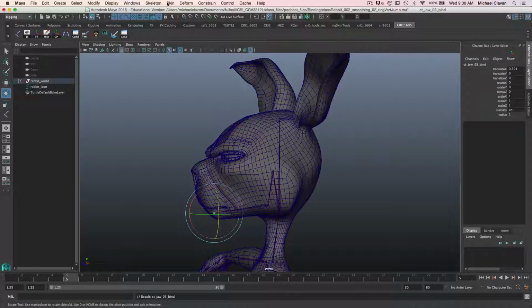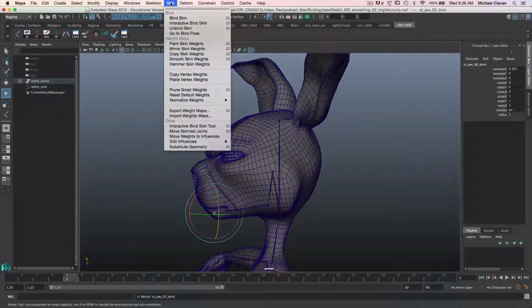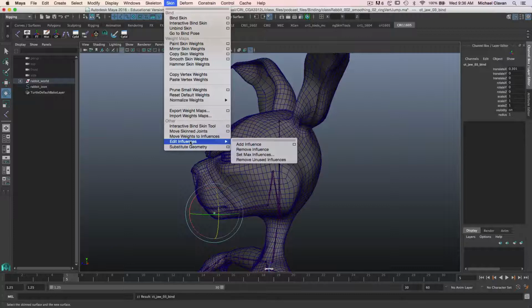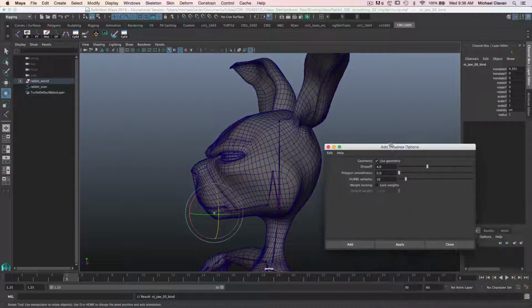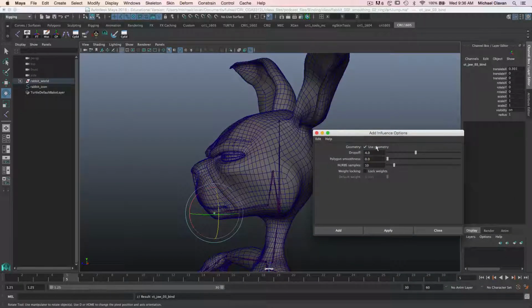How do we actually add influences? So I can go up to skin, and down at the edit influences all the way under other, there's an add influence option. And we go into here, and I'm going to make sure I'm reset to default. We have some options here that says use geometry. You can add geometry as influences like you're doing muscle systems and doing fat deposits and things like that, but we're not doing that here. And the important one here is this locked weights.